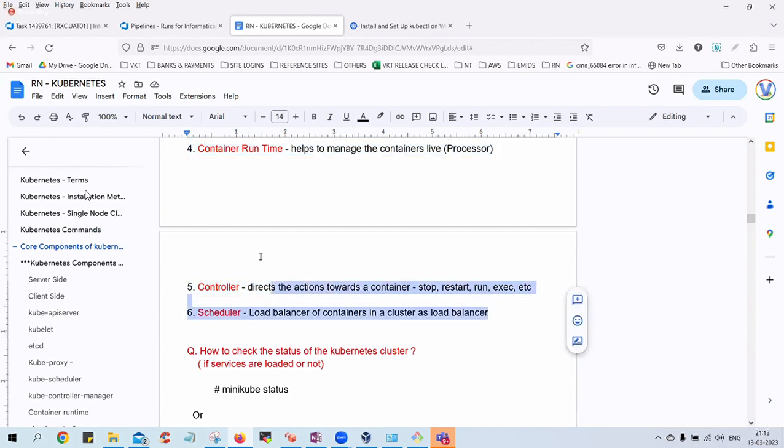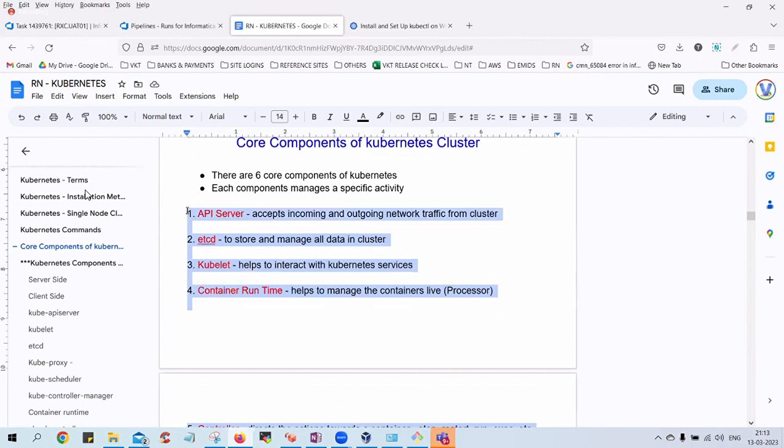So there are 6 candidates, and all 6 candidates are important. Each component or candidate is capable of handling something. So what is that? Let's see. API server is responsible for managing all the cluster traffic, guys. Any traffic that comes in to the cluster and any traffic that goes out of the cluster is under the supervision of API server. Okay, that's one of the components.